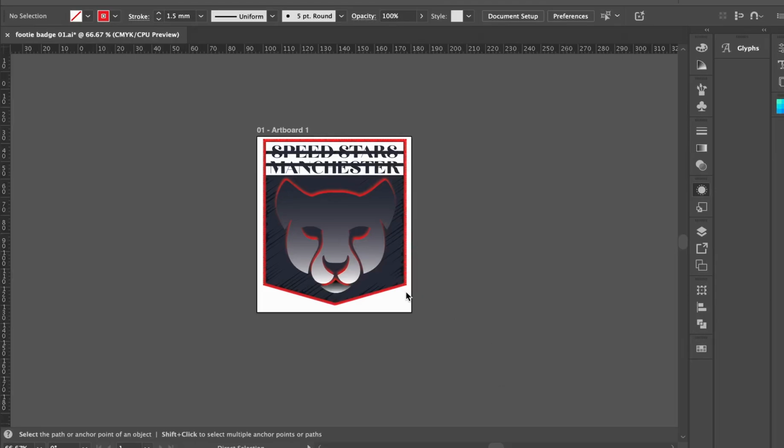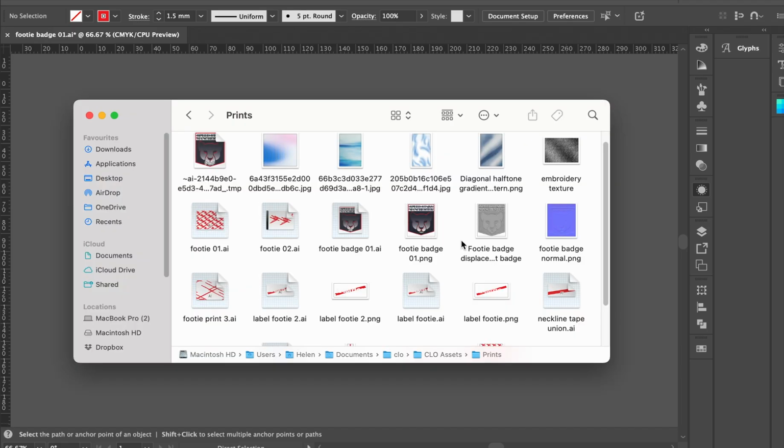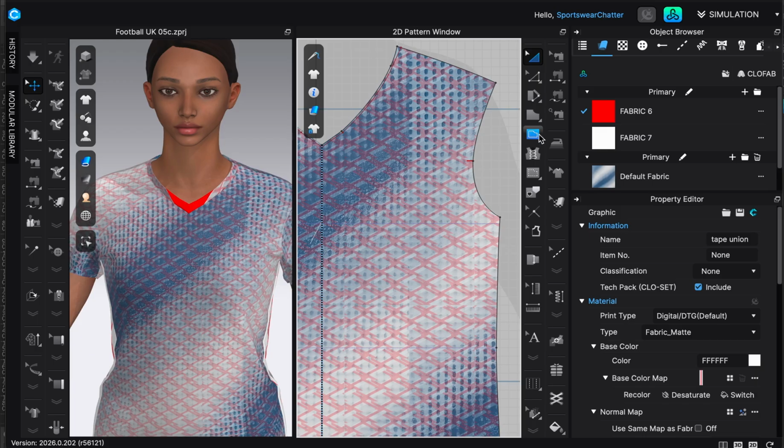Here is the last video in the football shirt series. I designed the badge and logo in Illustrator and noted down measurements. I then put the design into AI and asked for a normal and displacement PNG of the badge.